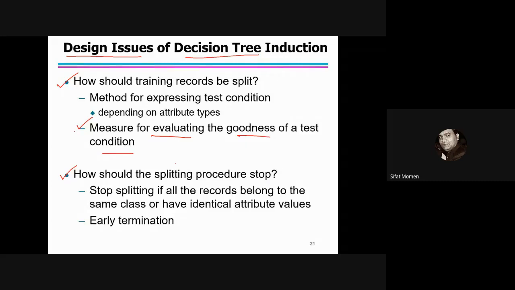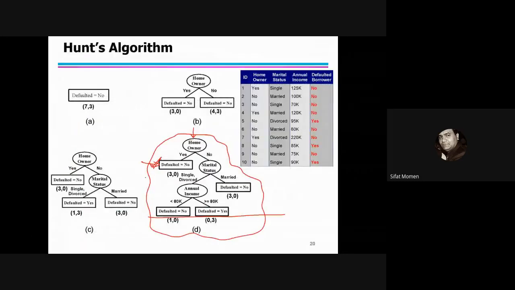Now that might not always be a good idea. So you could have two options. You could stop splitting if all the records belong to the same class, that means homogeneous sets, or have identical attribute values. That's one of the particular techniques which is illustrated here. Or the second technique is early termination. Early termination means we decide that once the tree reaches a certain depth, we will stop, and will not split any further. Is that clear?